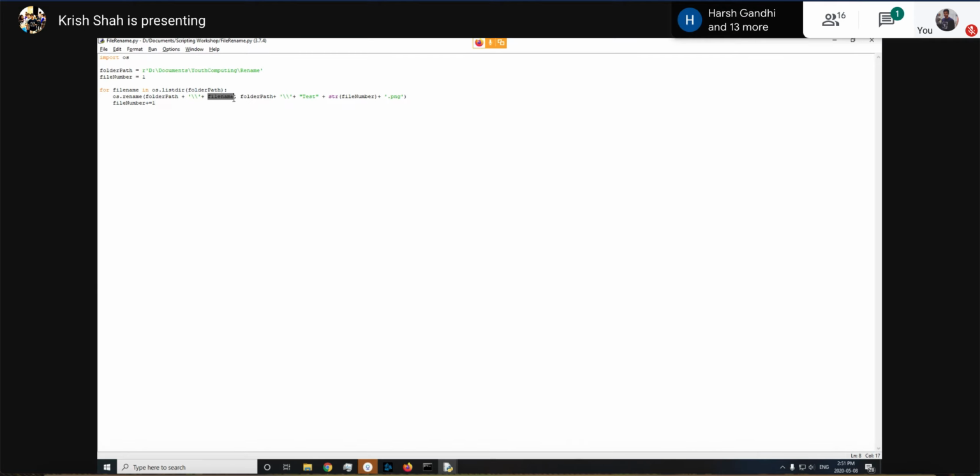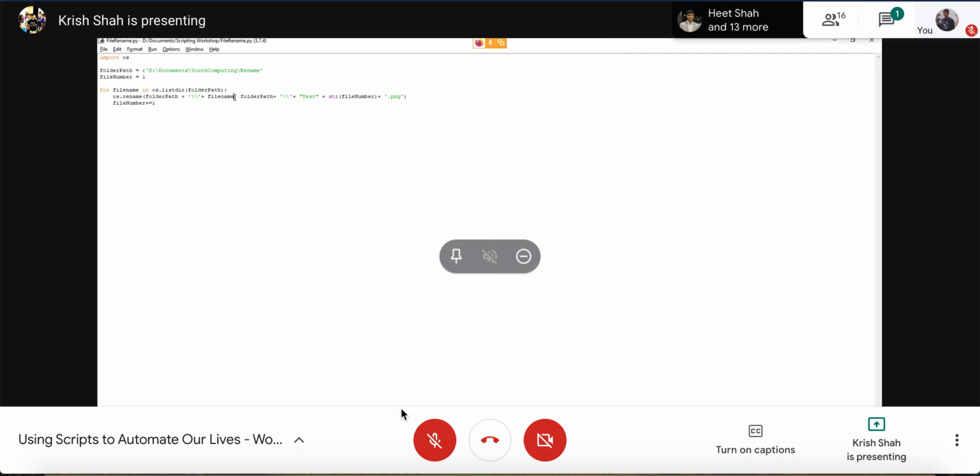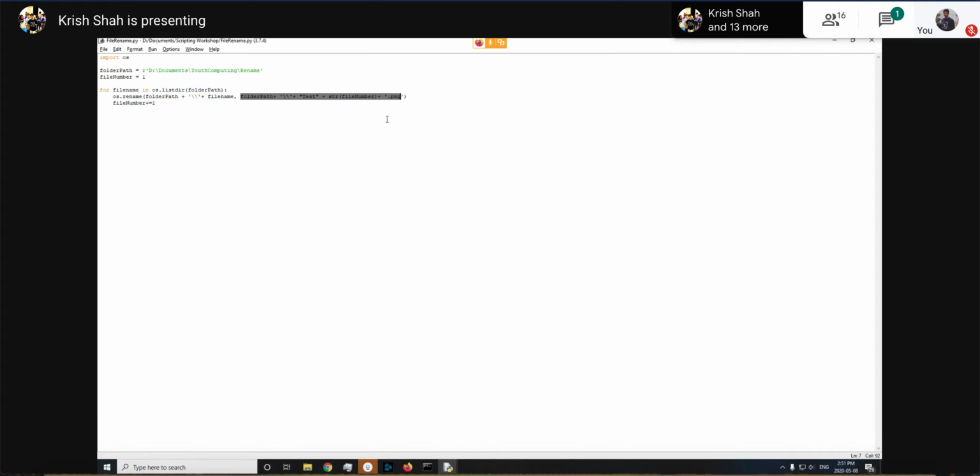Then the file name. So this is the thing that it's going to rename, and this is what it's going to rename it to. So remember, it's for file name in the list directory, so for each file name, it's going to replace it with this. So once again, the folder path, then two backslashes. Then let's change this to script workshop. And we have to have a way to differentiate them, so then we'll also add a number.